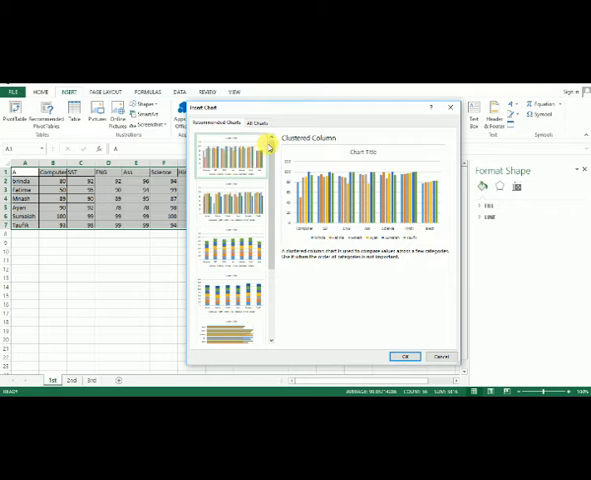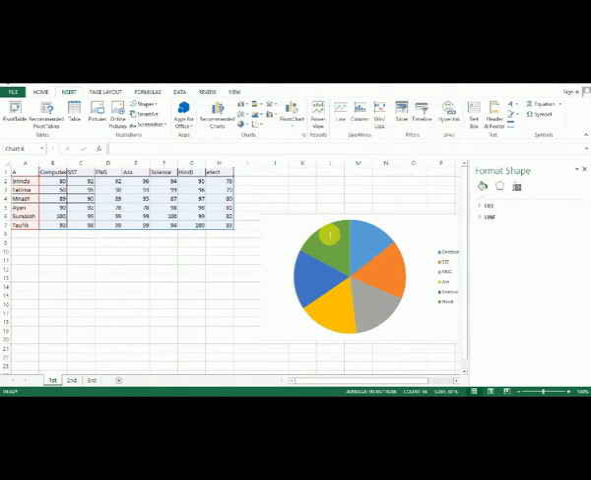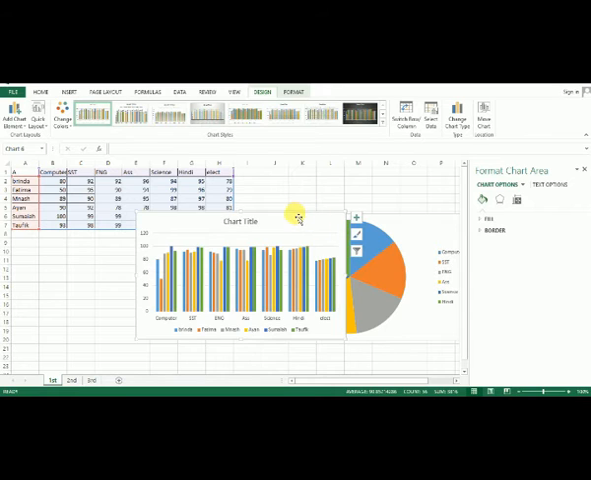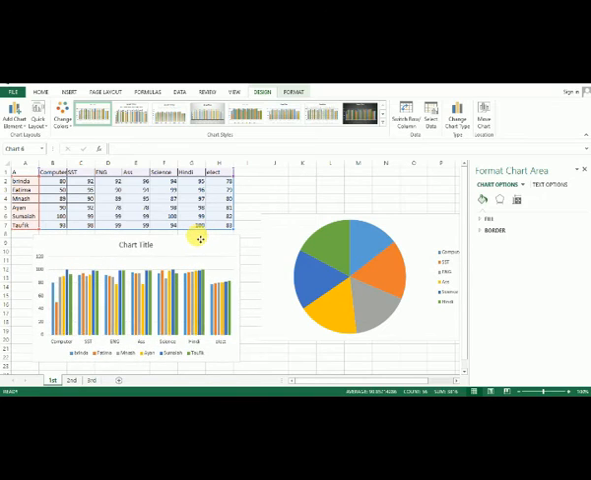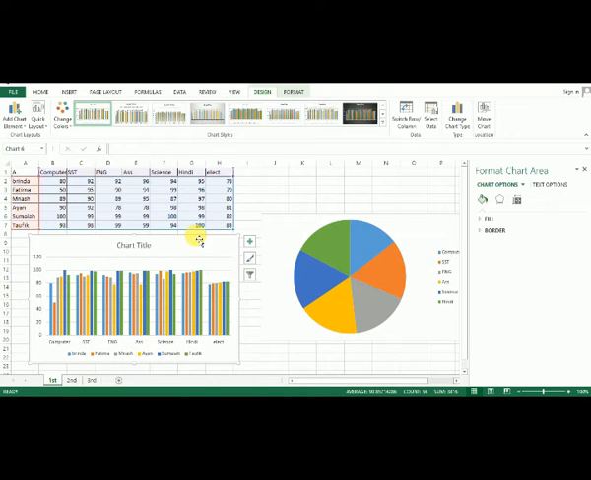You can see this chart is already including this column here. You can see 1, 2, 3, 4, 5, 6, 7 columns are included. It's called a chart up to date.